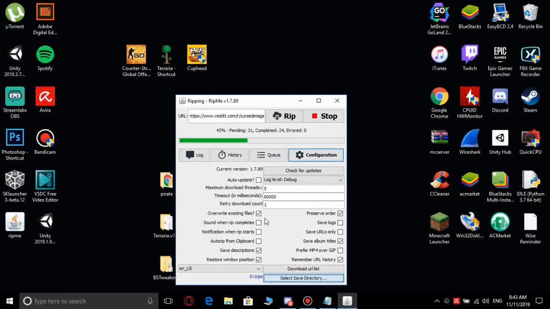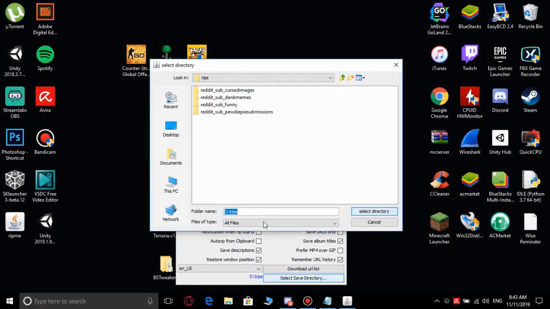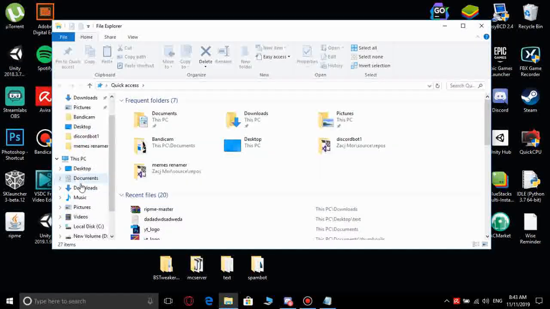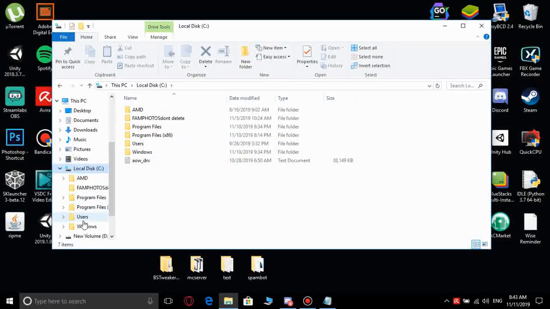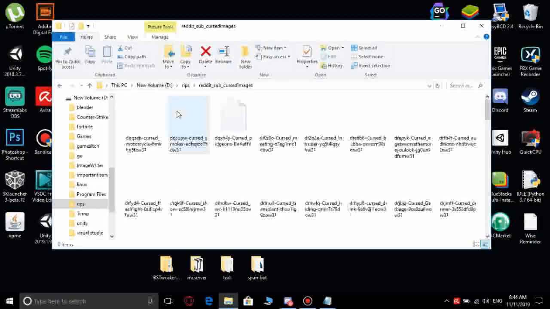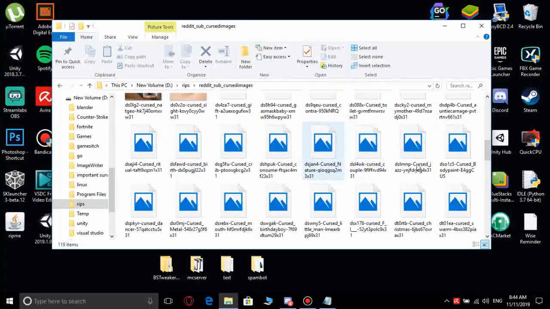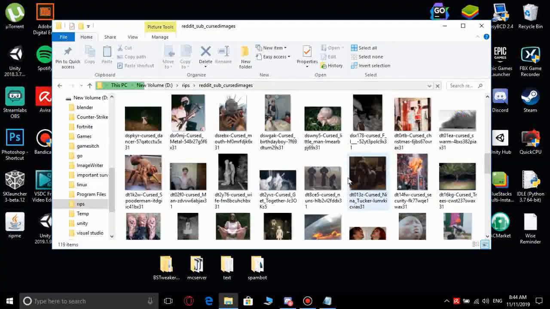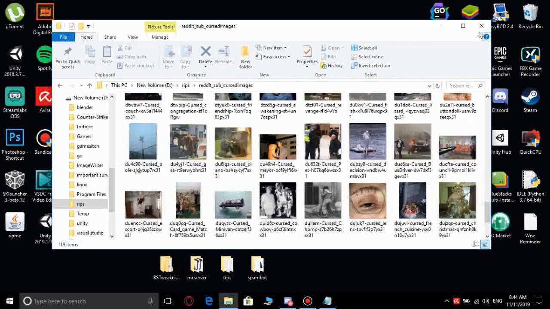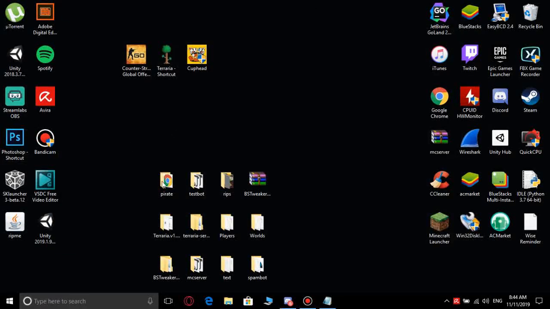So you can configure where it's gonna save. I personally have it here. As you can see, ghost images. These are all memes. Or ghost images, as you can see. So when you finish the download, you can take the images and do whatever you want with them. You can rip Twitter and everything you want.